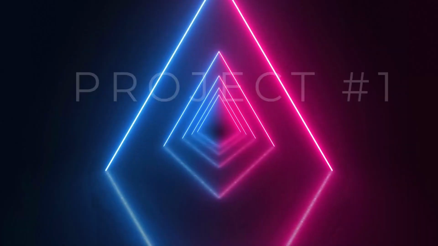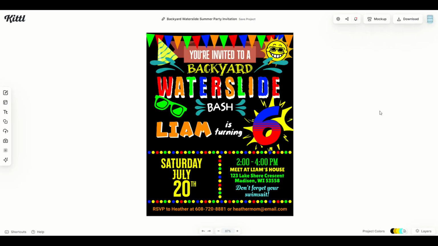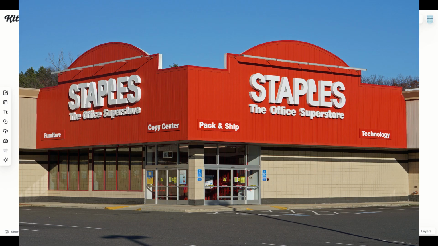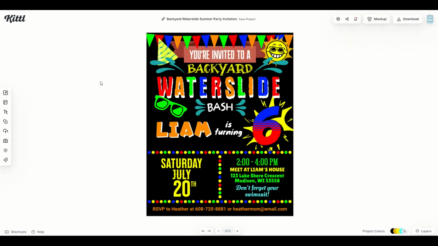Let's jump in. The first type of project that you can use is getting party invitations created, and then you can go to a local Staples store or print store and you can get them printed up. So here's a great example. I created this one. It took me about 5 or 10 minutes to create, and it's a backyard barbecue or a backyard water slide bash. It's like a backyard party, and everything in here is editable.